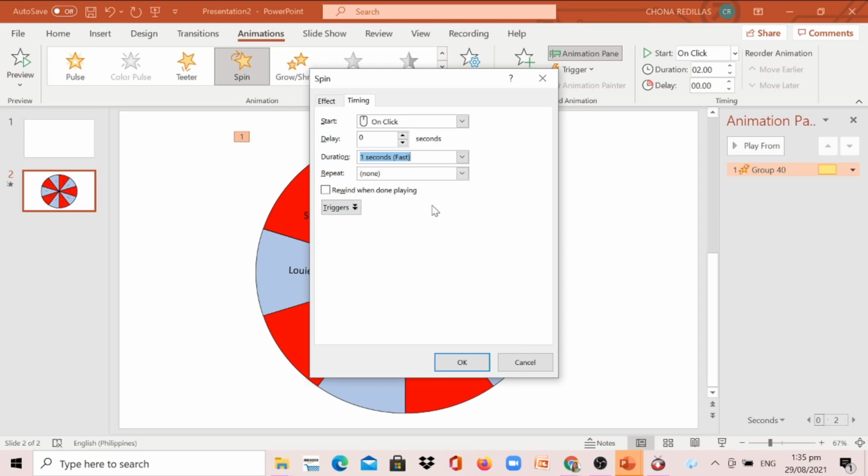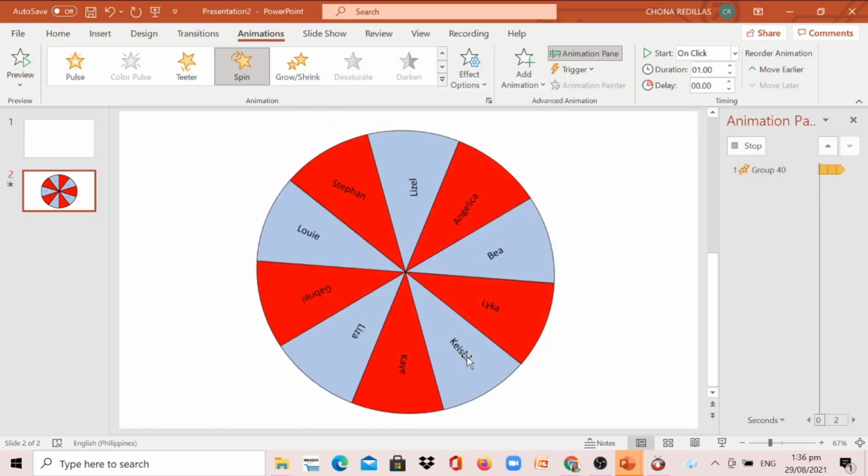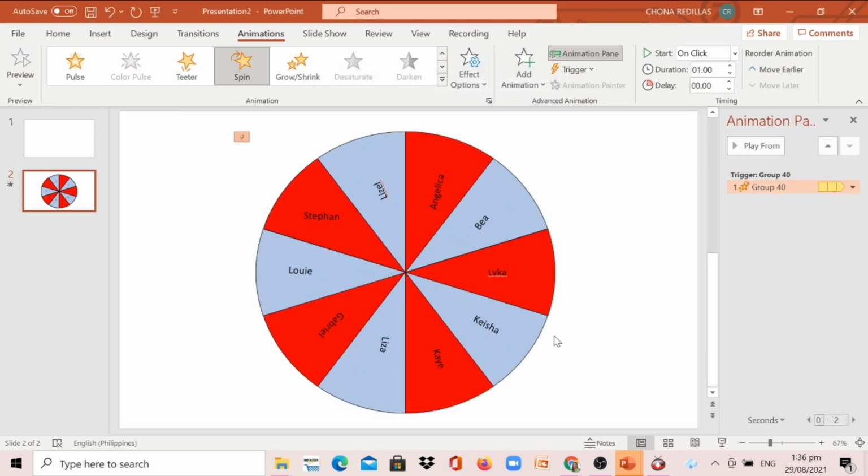This is the spin of the shape. And then choose Repeat. You are going to click Until Next Click. And then don't forget to click Triggers. On the trigger, choose Start Effect, and then it will show Group 40. And then click OK. As you see, the shape is now spinning.